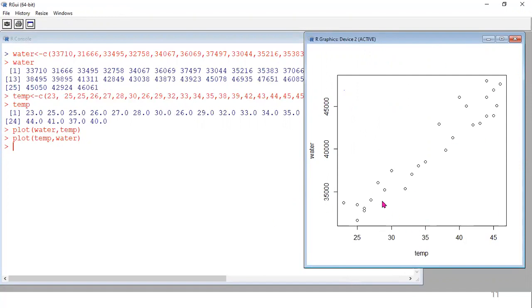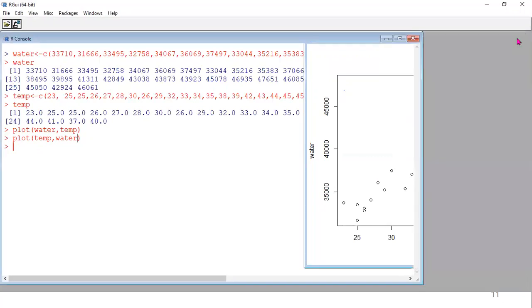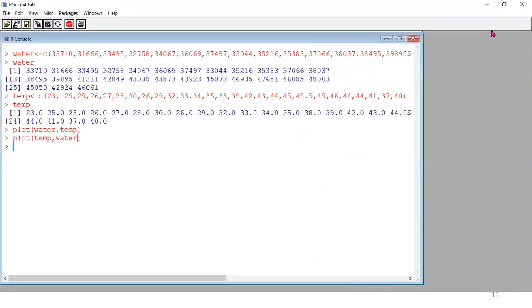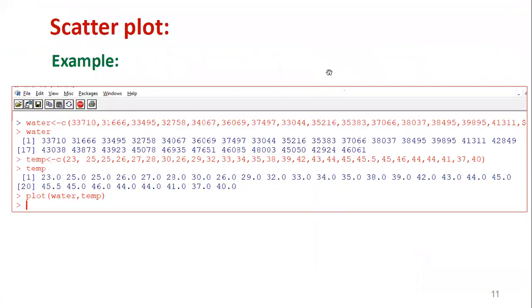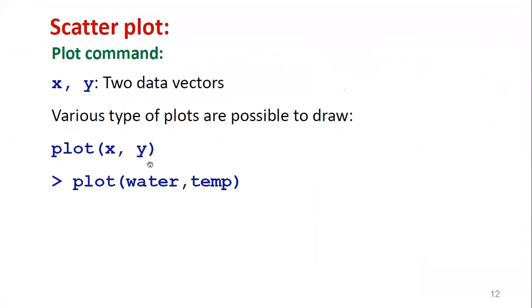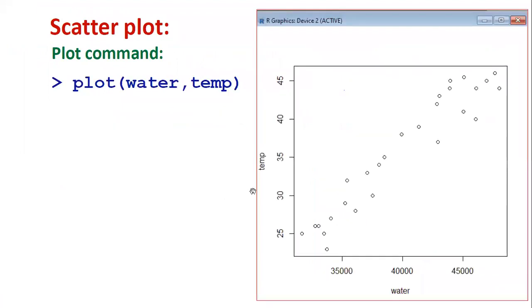So for our convenience, whichever form we want to display, you can put the vectors in that order. So this is the default scatter plot, without using type and without using the headings, etc. Now we will see one by one. Then come back to our lecture. So here we used plot of water comma temperature. This is the output we demonstrated there.